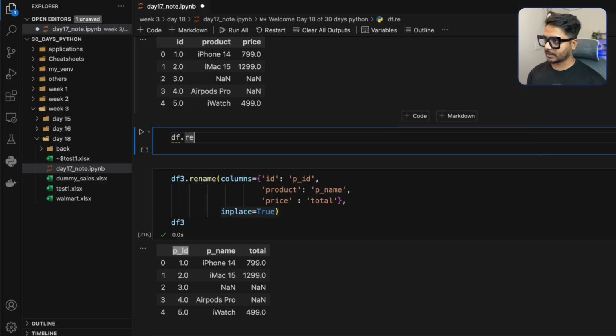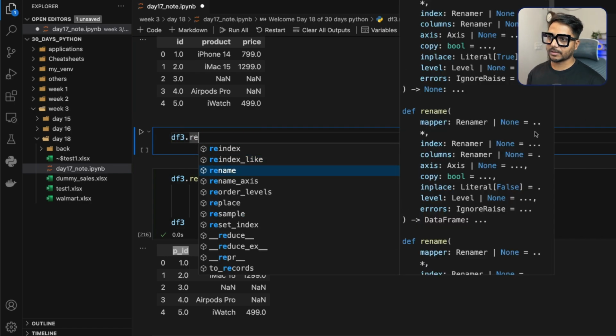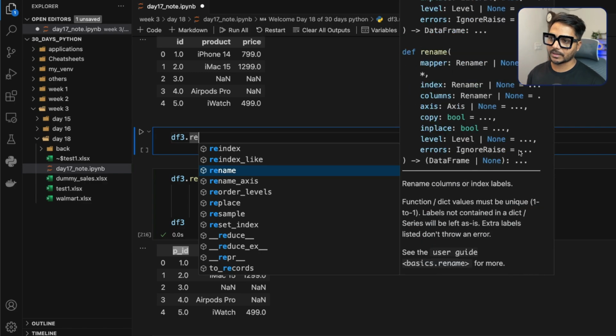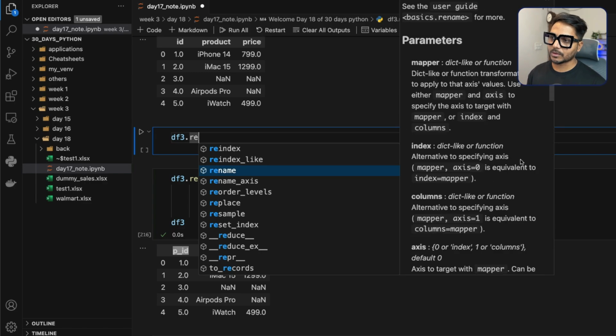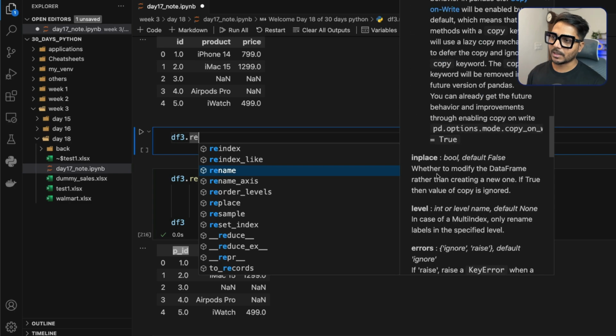let's say df3 dot rename, and you can just type these functions. You can see here you have the function definitions, right? So you would be able to see that to make changes in the actual data frame, you need to use inplace. It says inplace equals bool, that means true or false. So if you want to make a change in the actual data frame, you need to say inplace equals true.